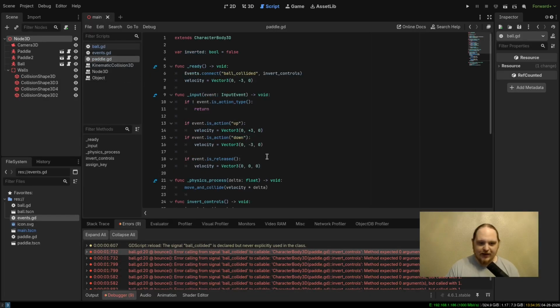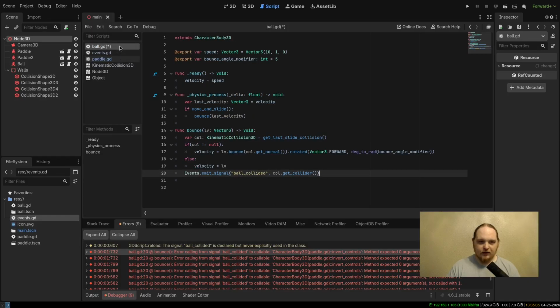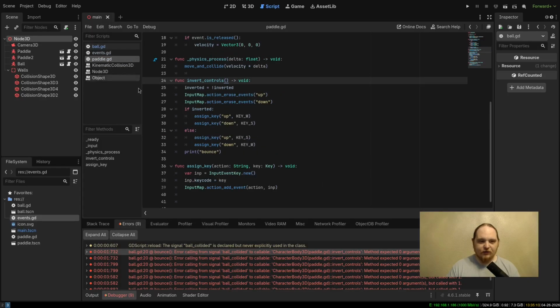So we have to go over to paddle, and we have to come into invert controls. If we want to keep this format, we have to add an argument to invert controls. But now there are some problems with this. We know that we need to add an argument here, something to be passed to invert controls that we can then check if it is a paddle. But it is not obvious what this variable type should be.